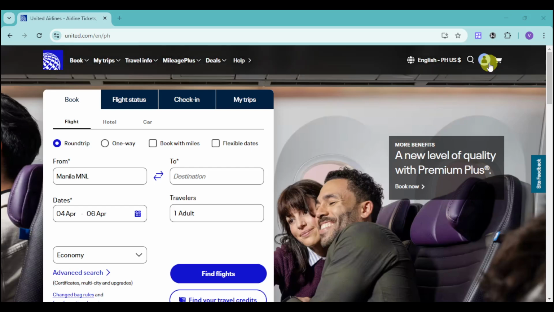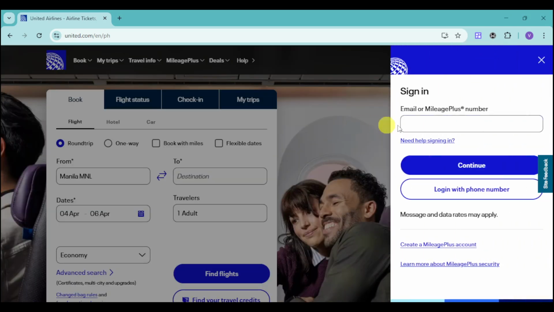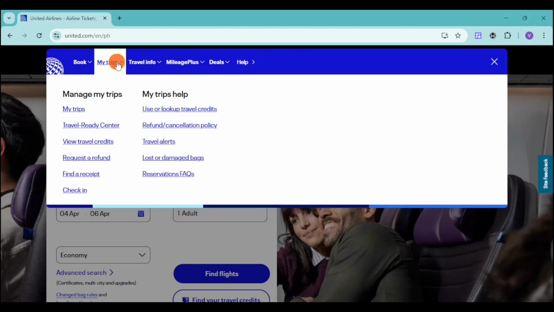Now in here, you can just click onto this person icon, and in here the sign in option, you can head over and then continue to log in. Now once you have logged in, you can hover to the My Trips option right here.